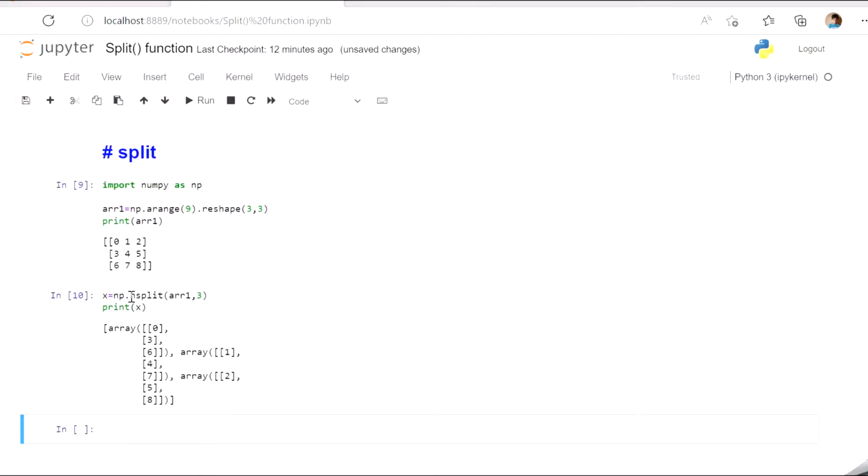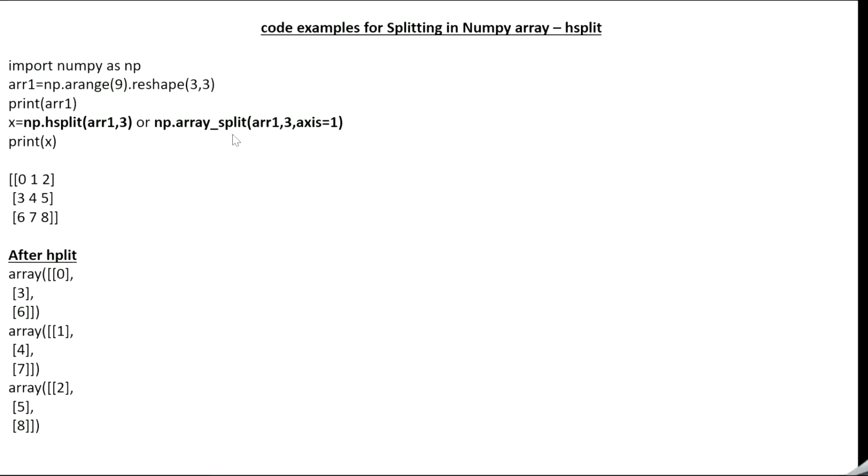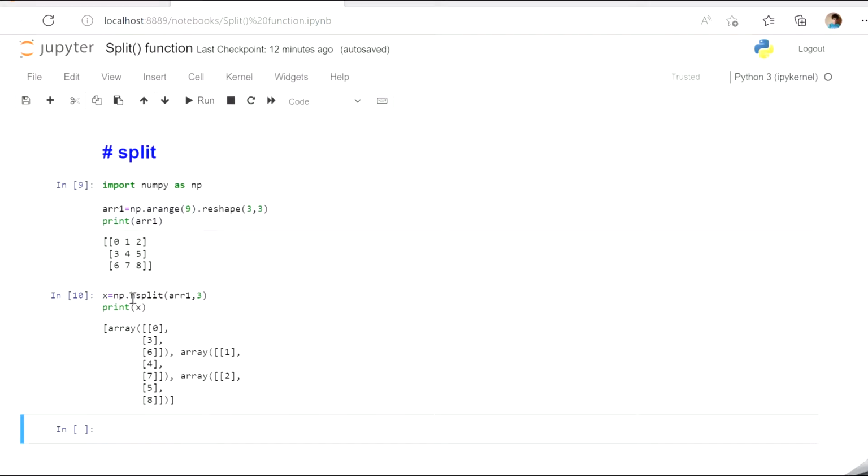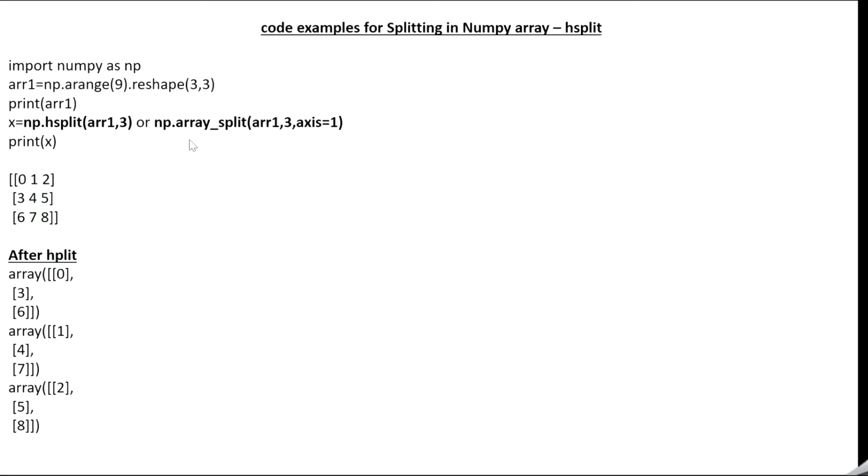And hsplit is also equal to array_split with axis equal to 1. So if I give array_split, 3 parts I want to split, and if I give axis equal to 1, even then we get the same output, because hsplit is equal to array_split with axis equal to 1.